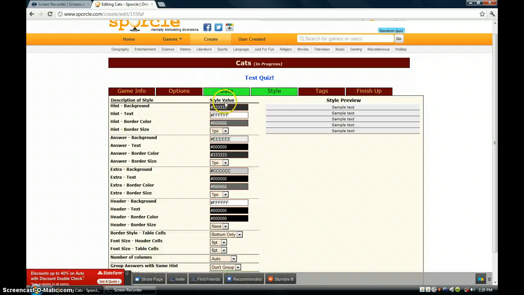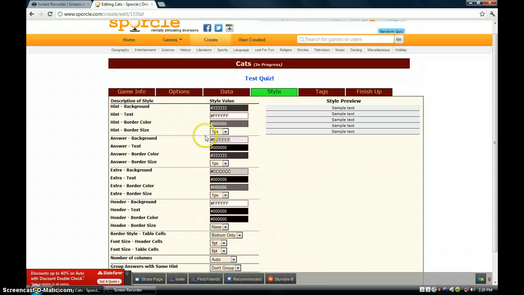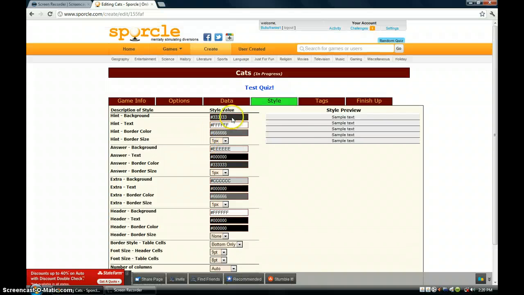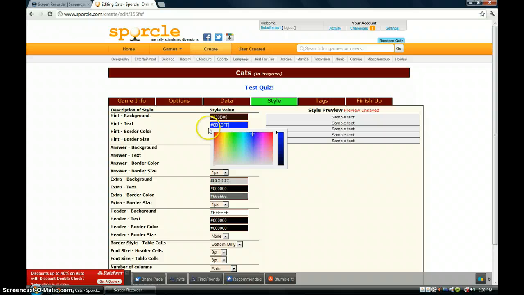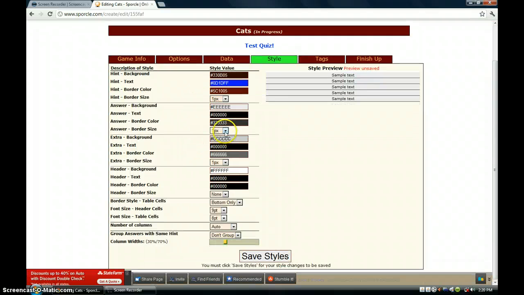So then style. Now this is where it gets a little bit tricky. The codes here, don't let them trip you up. Nothing special. You just click there. This just sets the background color or the hint text color. So it's pretty much setting up your game at this point with the colors and such. So don't let it trip you up here.